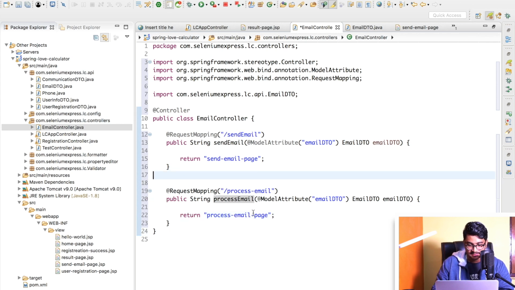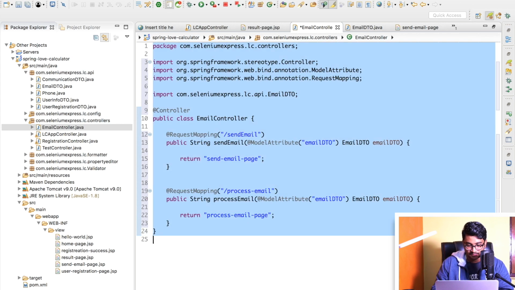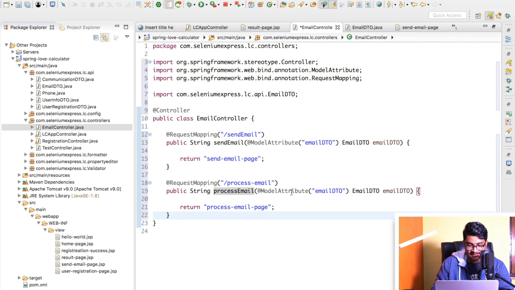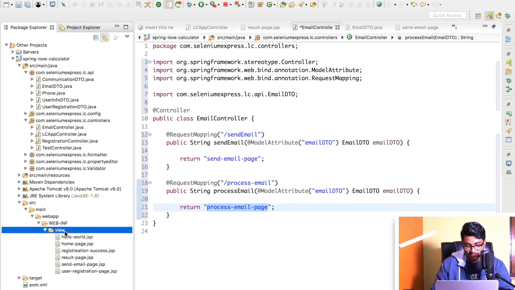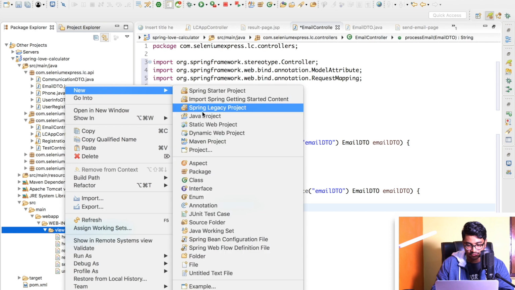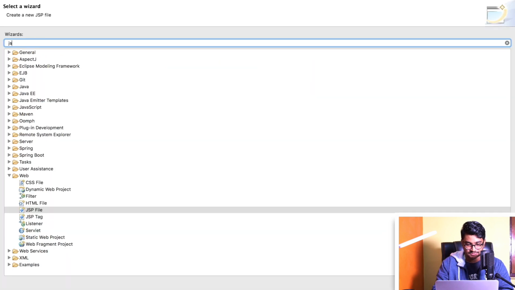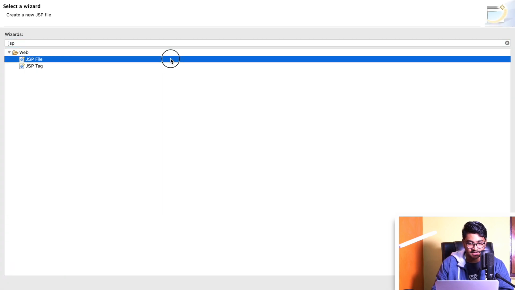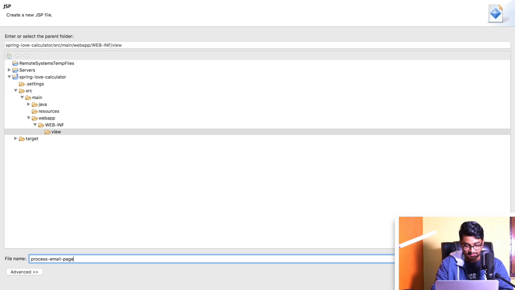Let me delete it, and let me hit Command A, Command Shift F to format everything. And this looks good right now. Let me only copy this page, and I am going to create another JSP page. I'll say JSP file, and let me say process email page.jsp. There you go.